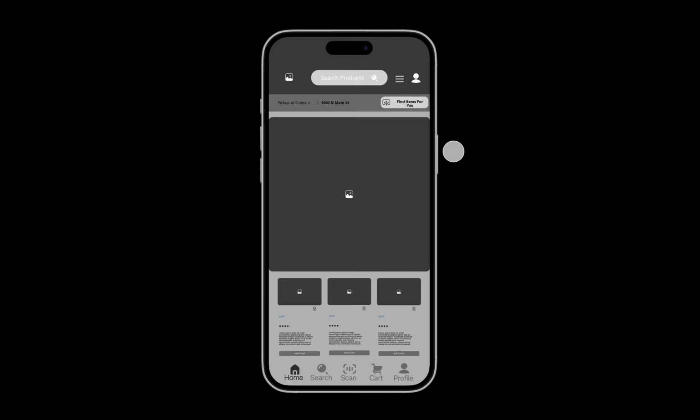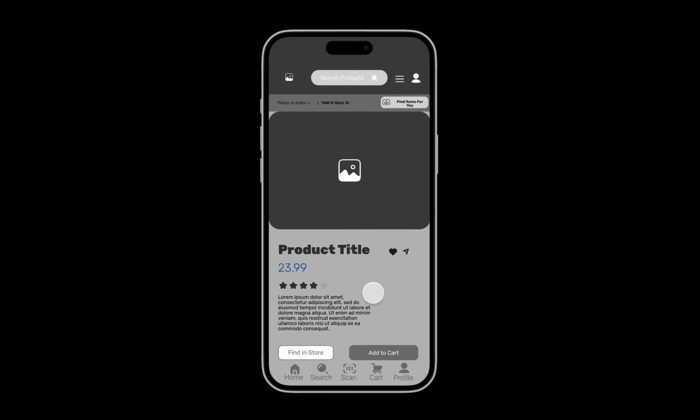So this is my home page here. From my product details screen, which I can click on any of these product cards here, I decided to include both a favorites button and a send share button.